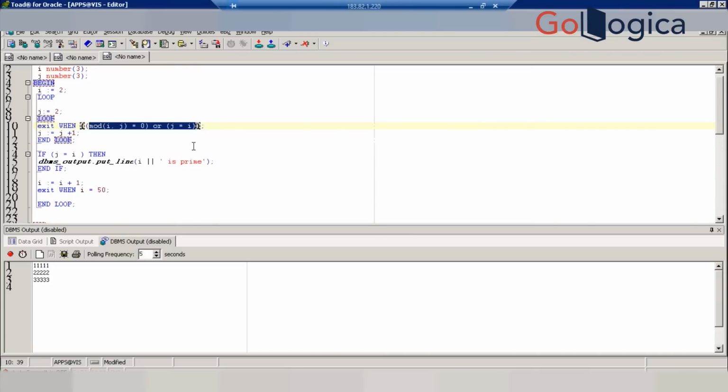What is the j value now? 2 plus 1, 3, sir. 3. Next. End the loop. If 3 equal to 13. Okay. J value is 3. I value is 13. Condition is false. Okay. Next.